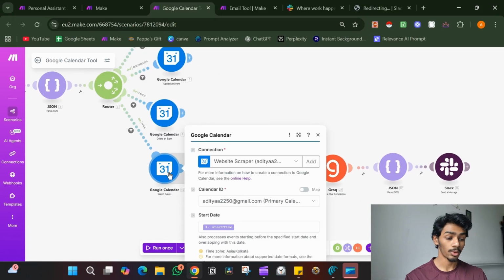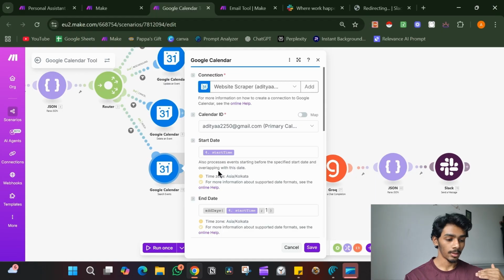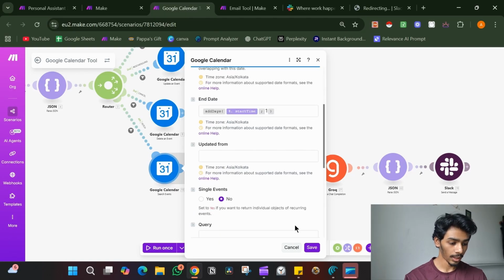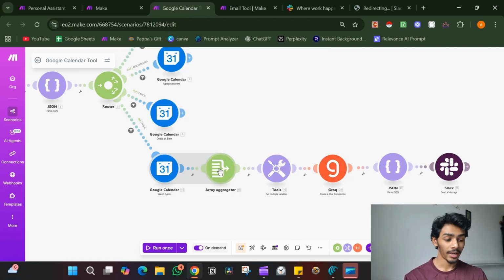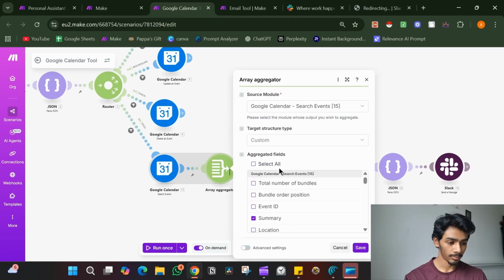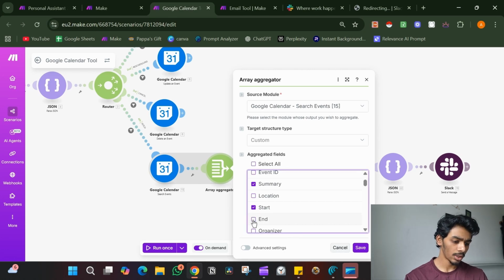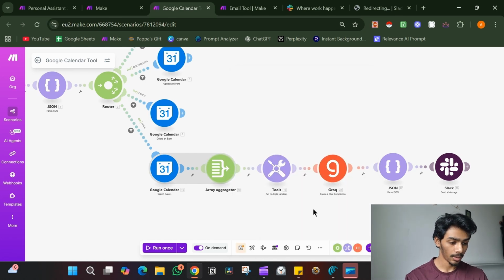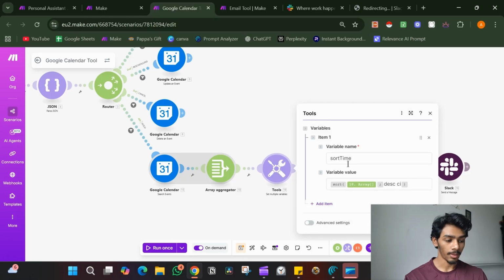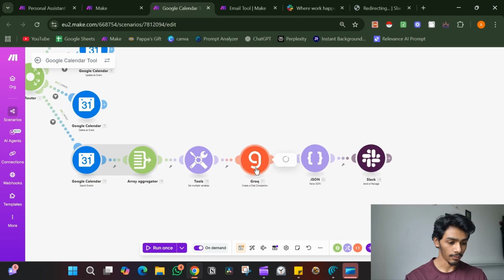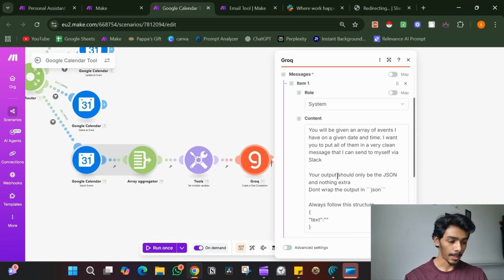What you want to do is first search the particular date that you want. So I've put in the start date and the end date, and then we aggregate the whole thing. I take all the events, and then I want the summary and the start time of that. We can also put the end time. That is also fine. We take the start and the end time, and then we sort them in descending order. And once we've sorted that in descending order, we use another AI.